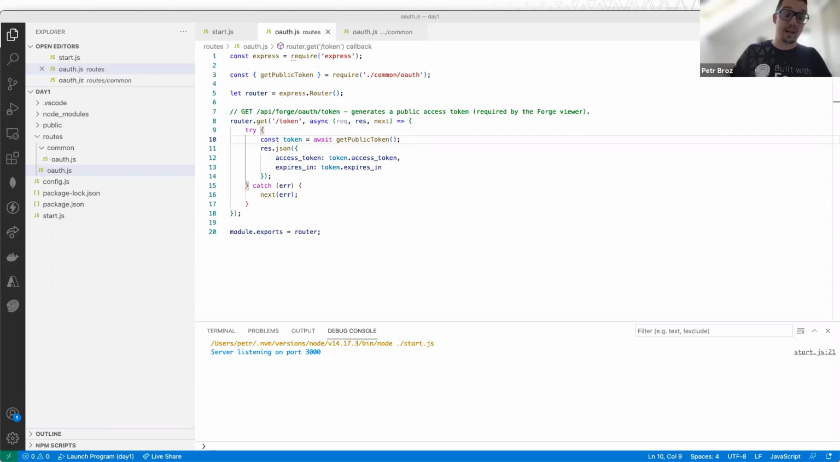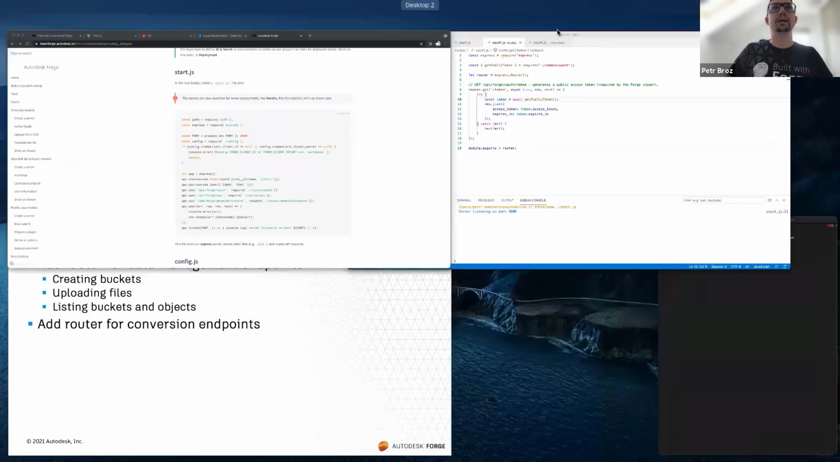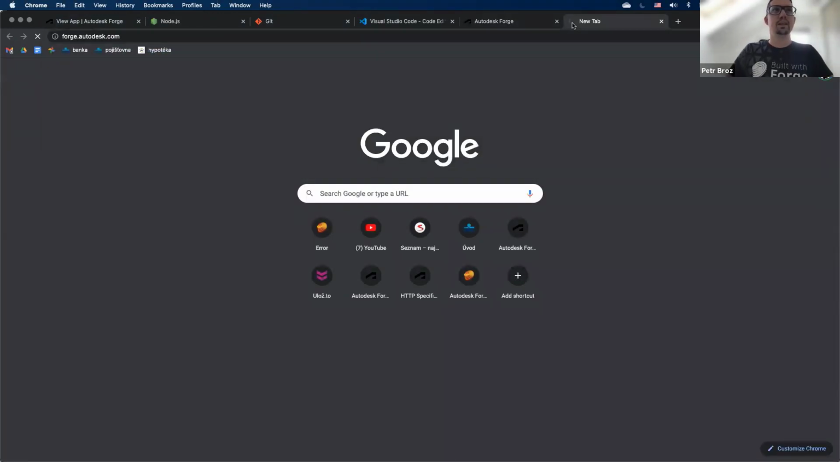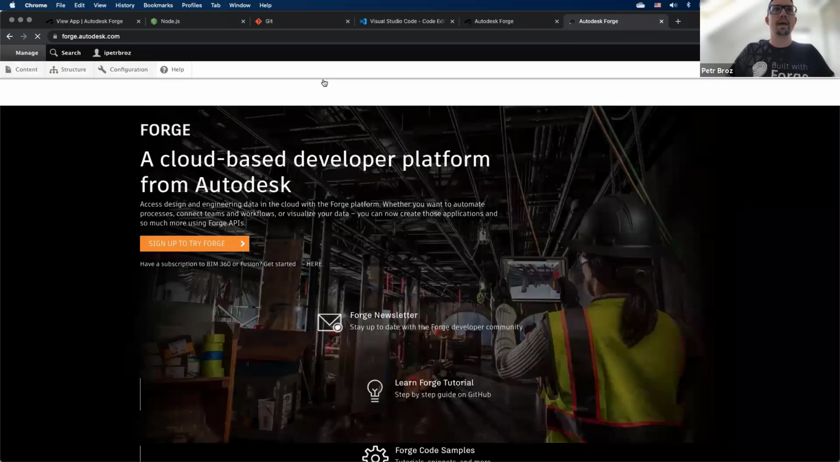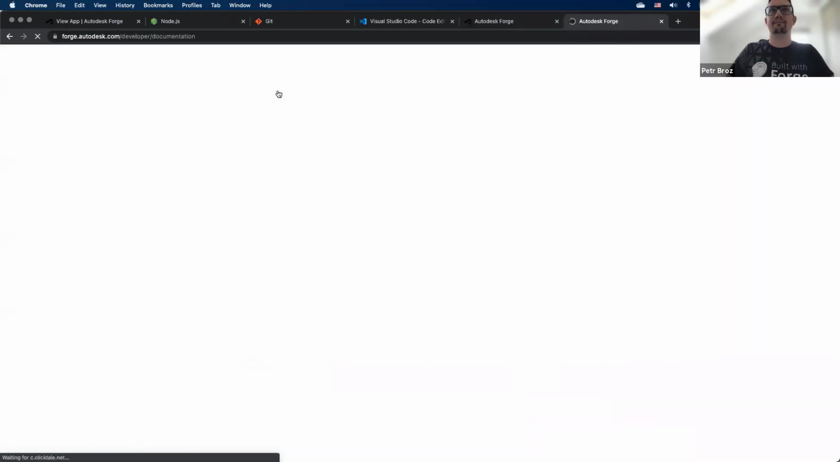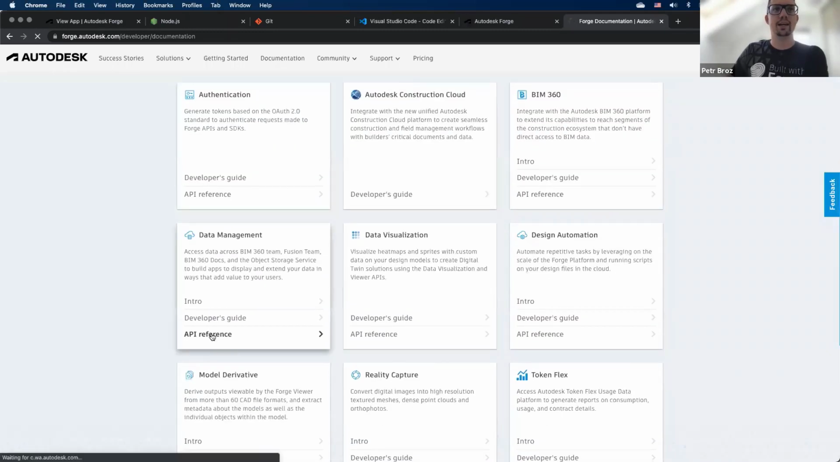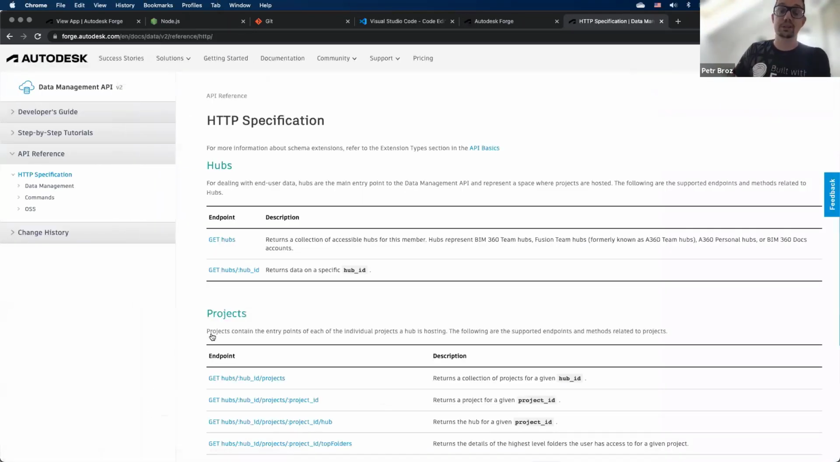One of them is the data management service, and maybe let me quickly bring it up here in the browser. I'm going to head over to the Forge portal, forge.autodesk.com, and then to documentation. All right, so far we've only been using authentication, but now let's take a look at data management. That's one part of the Forge platform that allows you to manage your data inside the platform, to upload objects, delete them, or get a list of objects available in a certain bucket, for example. So that's what we're going to be using now.